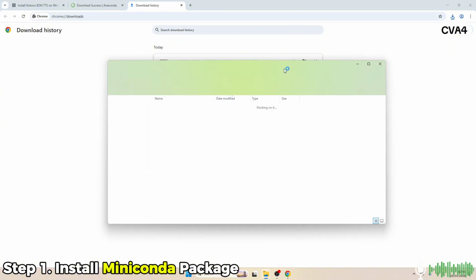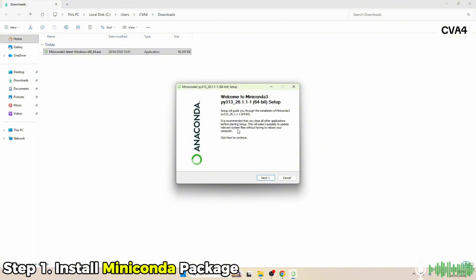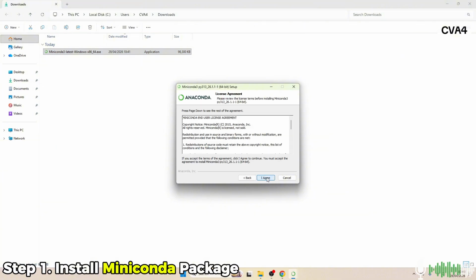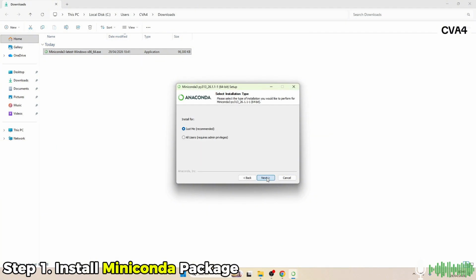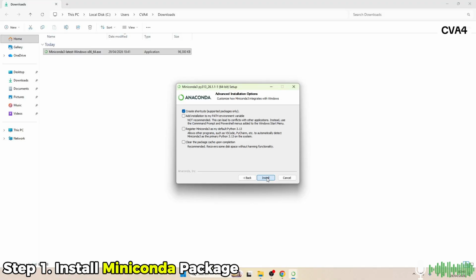Go to your Downloads folder or Home folder if downloaded via CLI and double-click the installer to launch. Click Next, and then agree to Anaconda's Terms of Service, TOS. Select an installation option. Just me, recommended. Select a destination folder to install Miniconda, then click Next. Customize your installation options. Click Install.